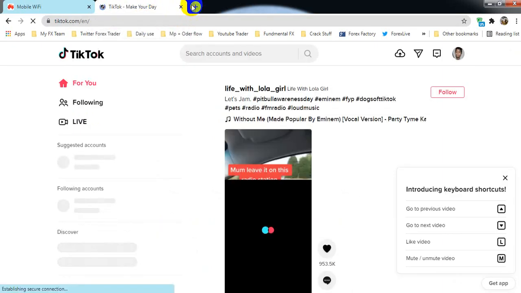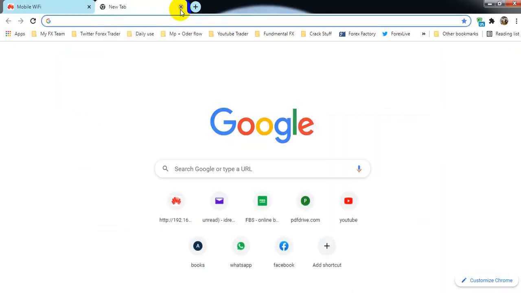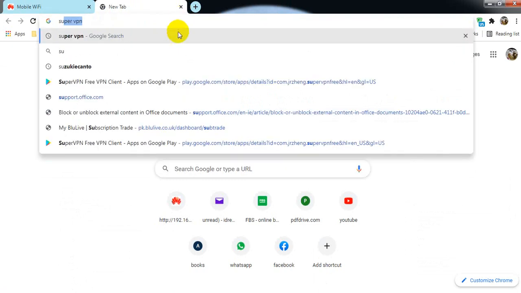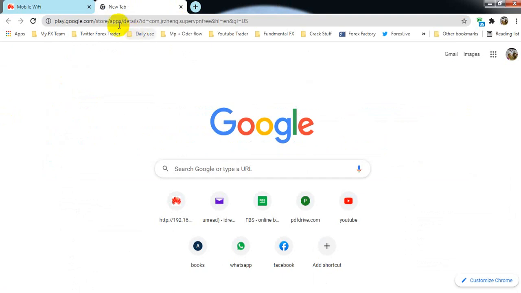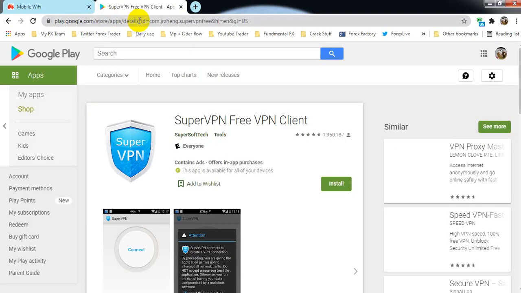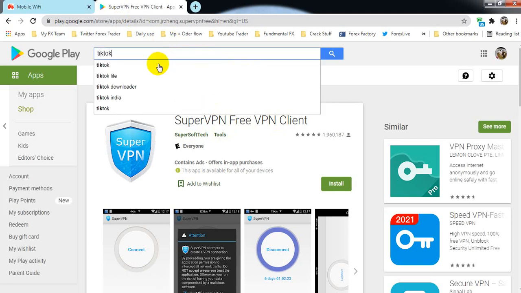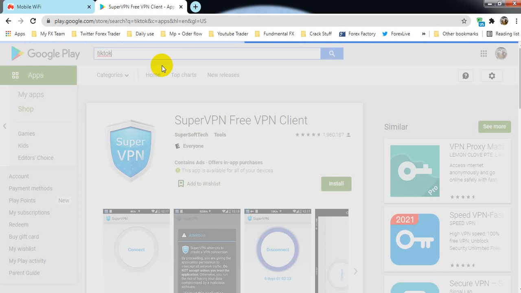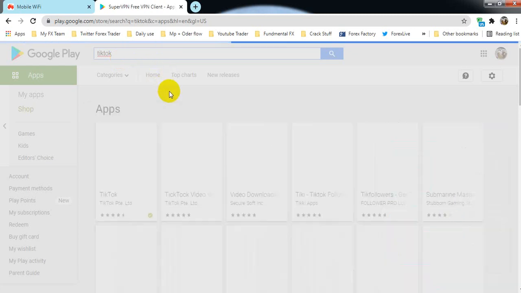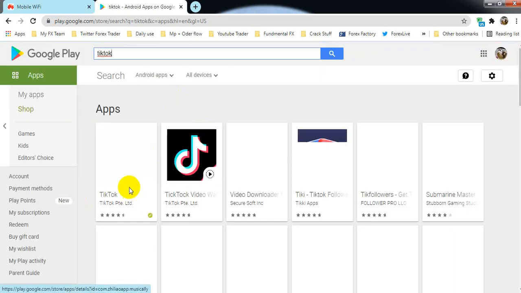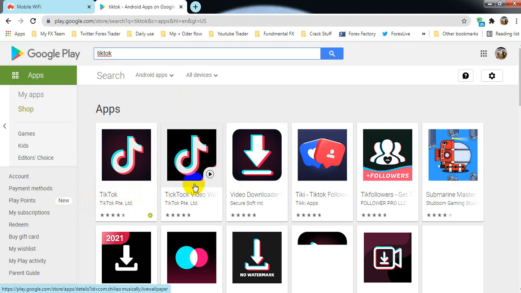So after it opens, now for mobile, go and search for Super VPN on your mobile. Go to the Play Store and search for Super VPN. Install it, and after it, download TikTok. Download TikTok and use it.